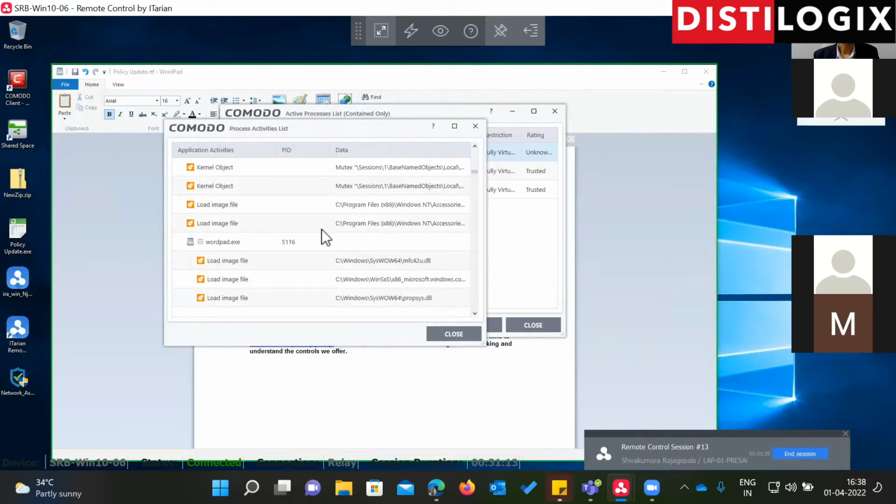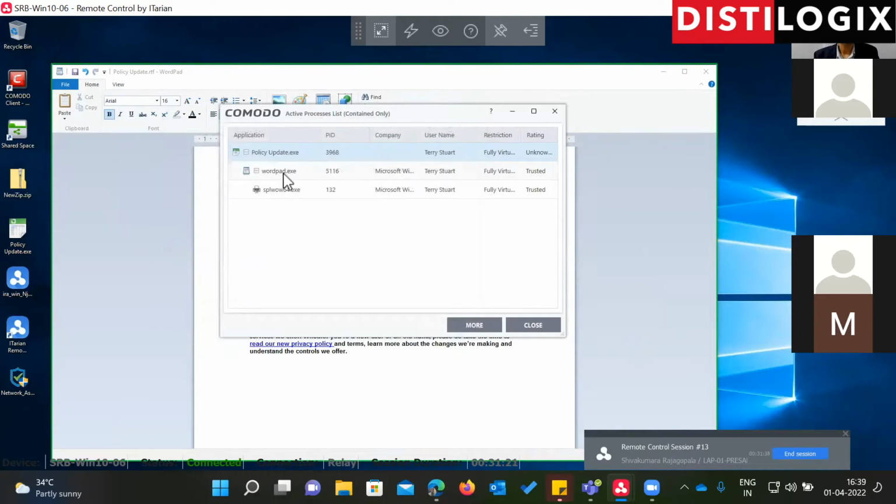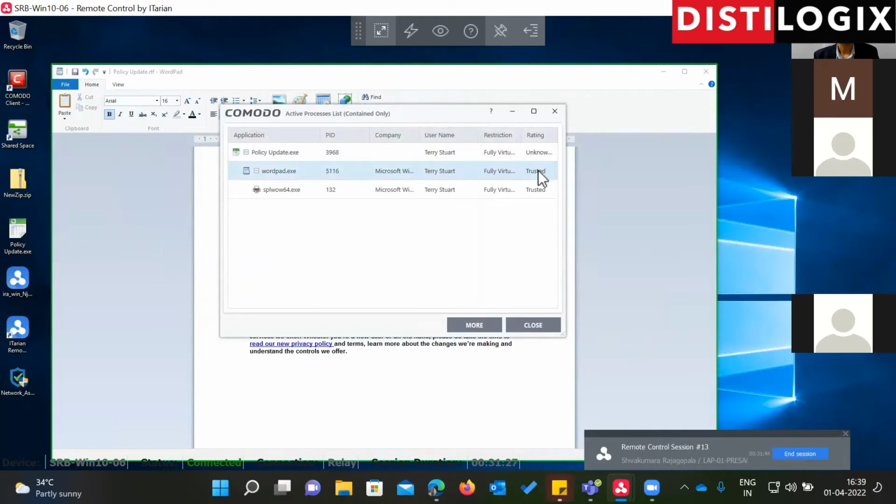But my area of focus would be on the child process, wordpad.exe. And if you see here, this wordpad.exe is running in a container in spite of the rating trusted, because the parent process rating right now is unknown, so irrespective of the child's rating, it will be contained for you. And the same you can see in the background, that word file.